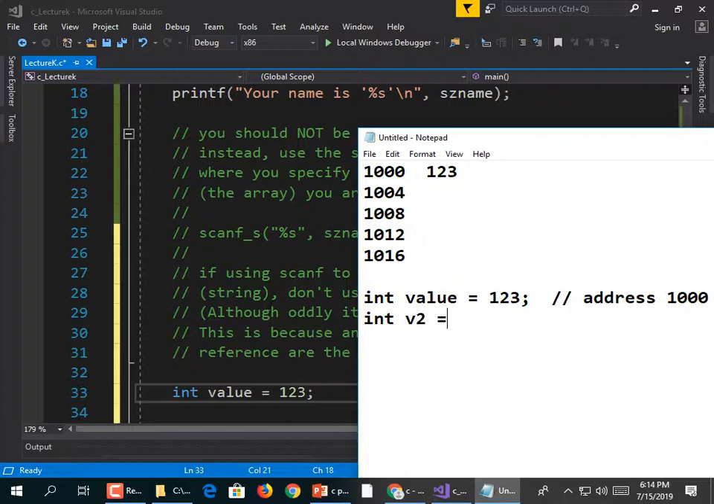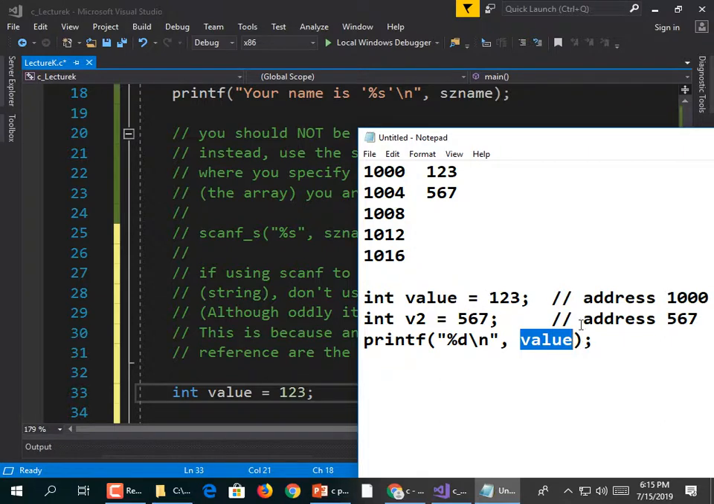And then if we create another variable and we store 567 in it, it's going to be at another address. So it pops up here, 567, right there. So anytime we want to do anything, like printf %d, comma, value, what that's telling the computer to do is ask, what memory address are you holding? I'm holding 1,000. Okay, I'm going to go to that memory address, pull the value out that's stored there, and then print it out. And so it'll print out 123.